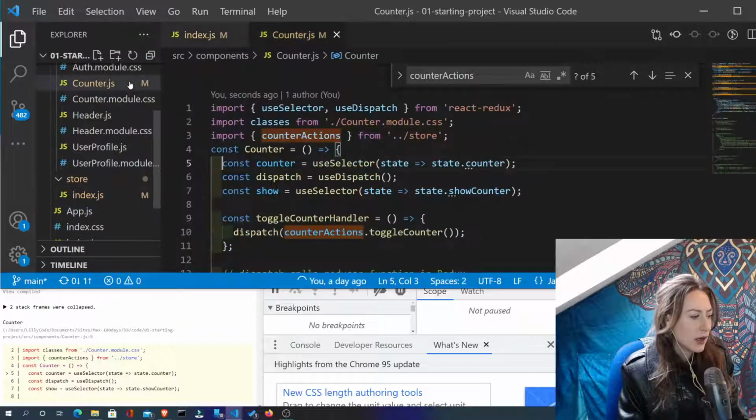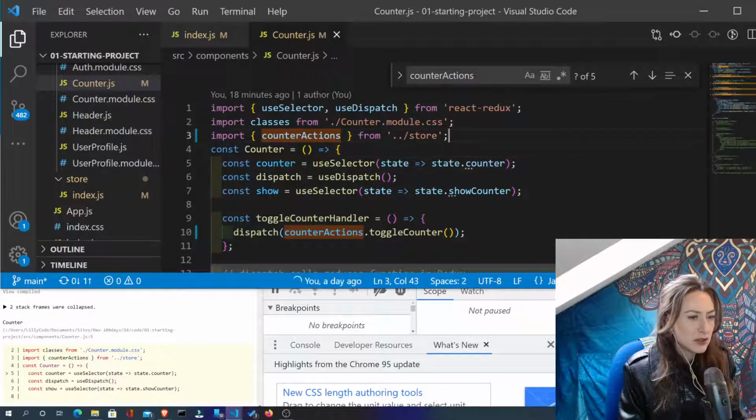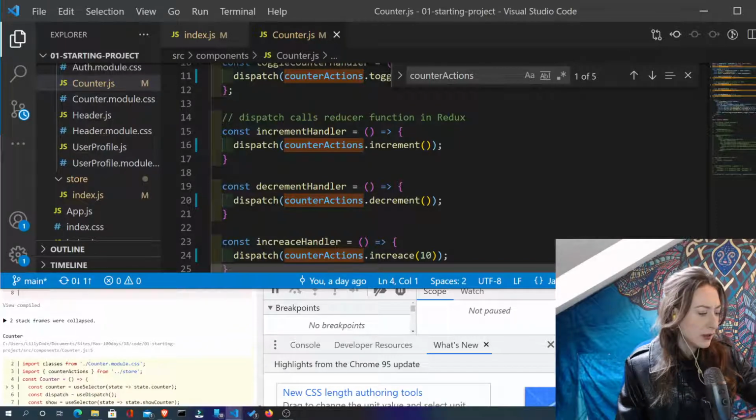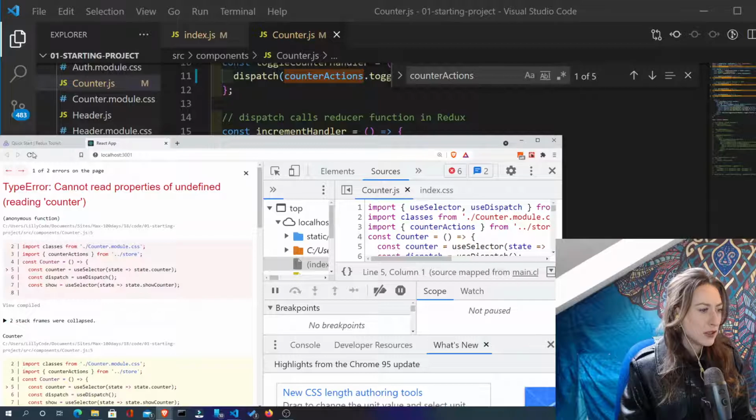Okay, so in counter.js, yes, we did indeed import counter actions. So okay, let's keep watching. And I'll just reload our page here.